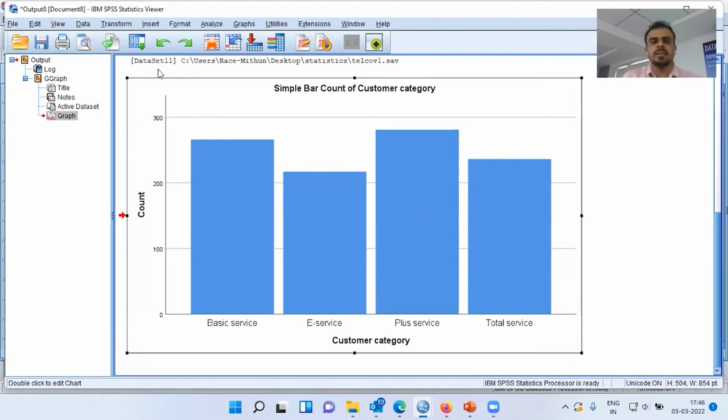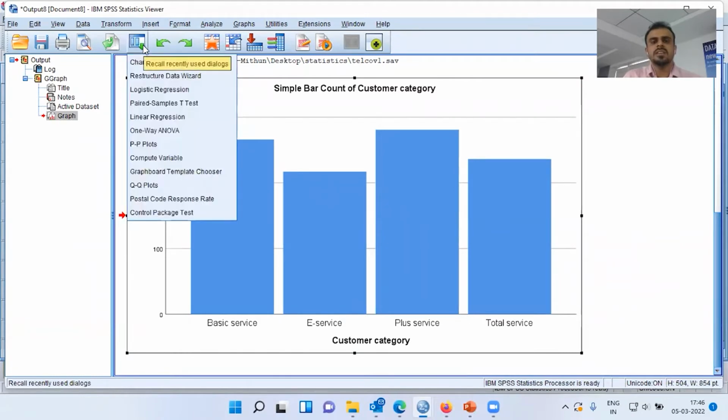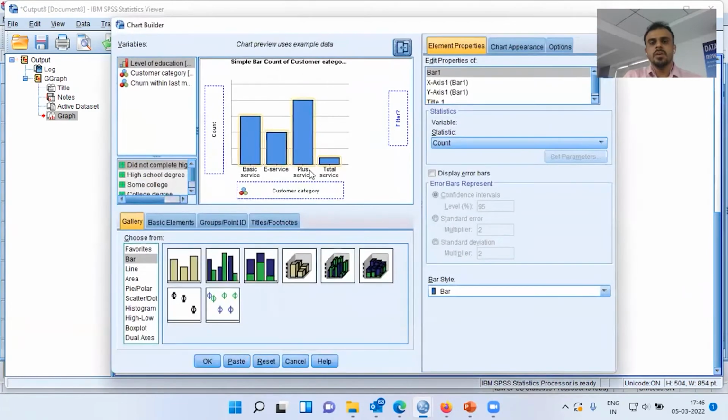Now, to do that, let me just go back to the dialog recall, click on this, and choose the option chart builder. You can see here, the old options are displayed here. What I will now do is choose the second option here. Now, either you can choose the second option, which is clustered bar chart. So this will give me a clustered bar chart. I'll not choose this. I'll choose the third option, which is a stacked bar chart.